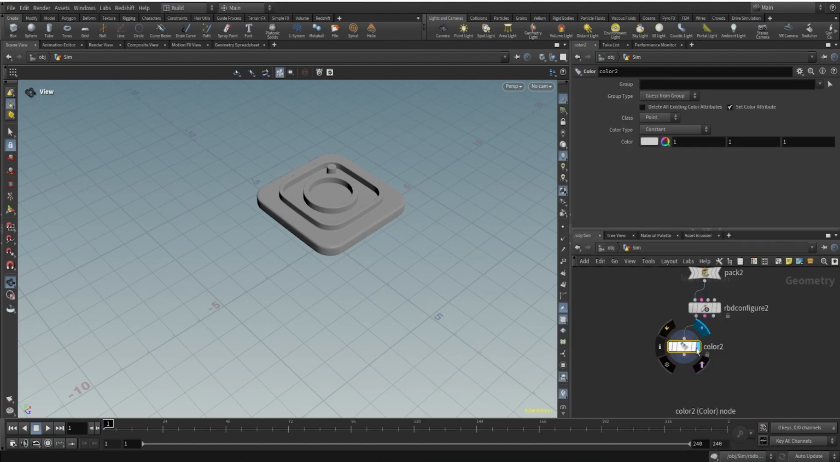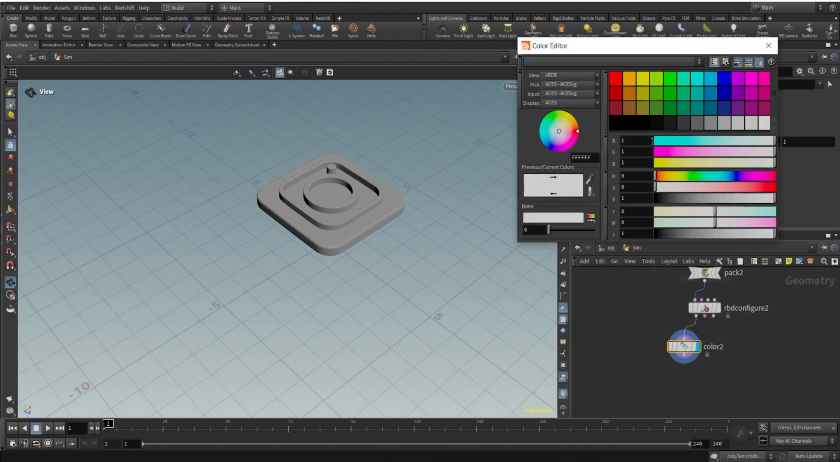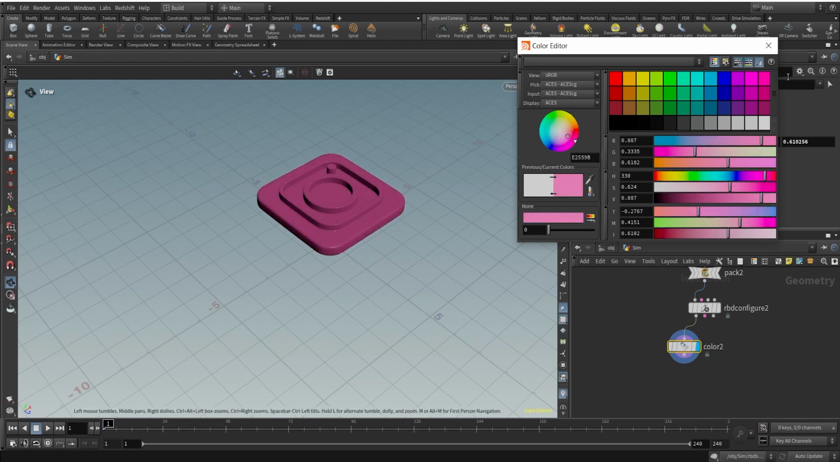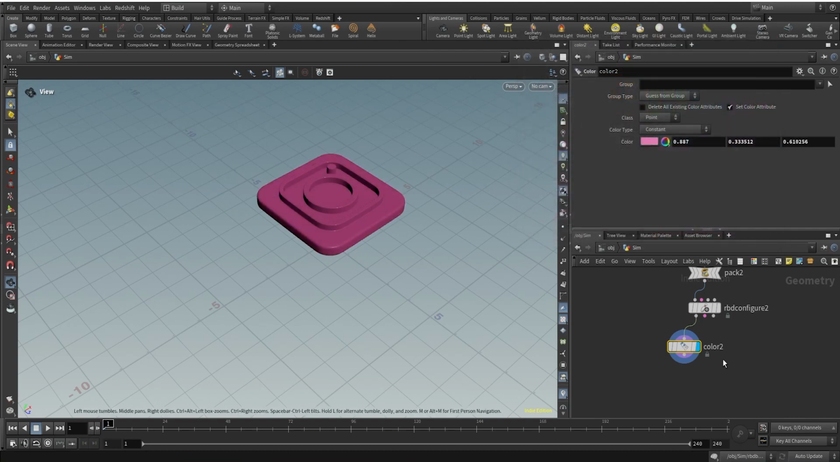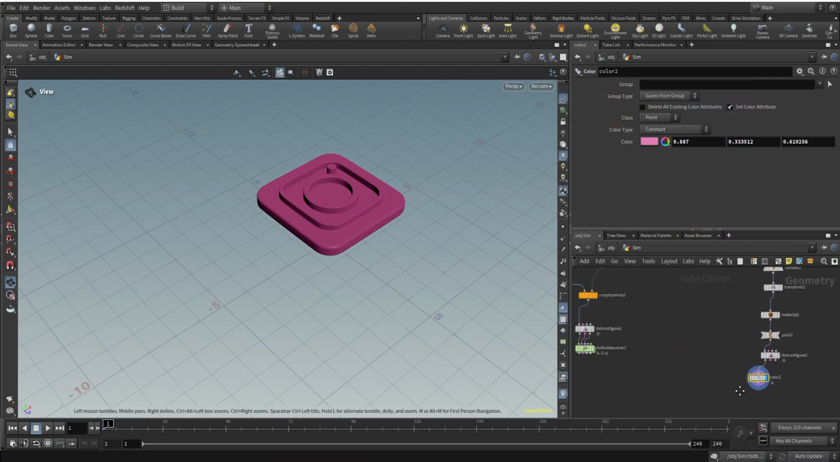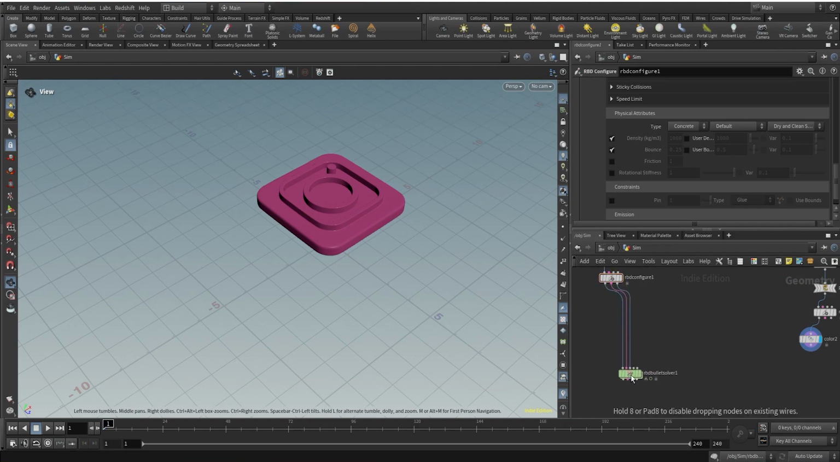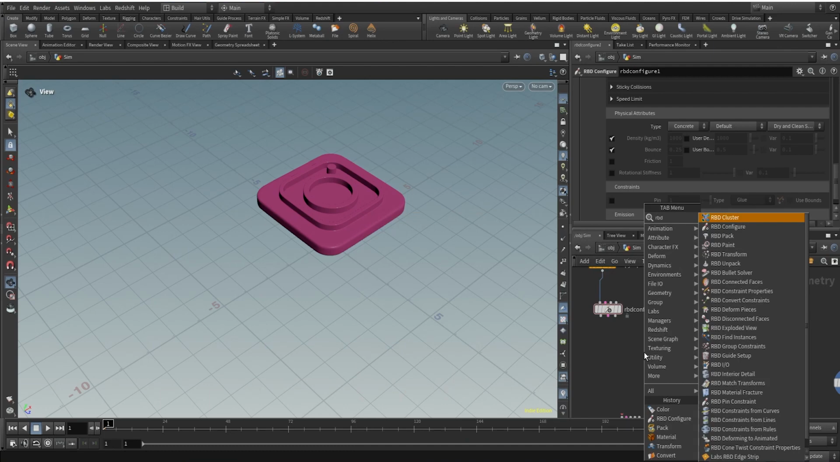is proper. I'll use a color here, and maybe I'll use something like pink here. Okay, a little pink in our life is always good. Okay, so what are we going to do now? What we can do now is, let me just bring it here, so all of them are at the same eye level. I'll use an RBD pack node.